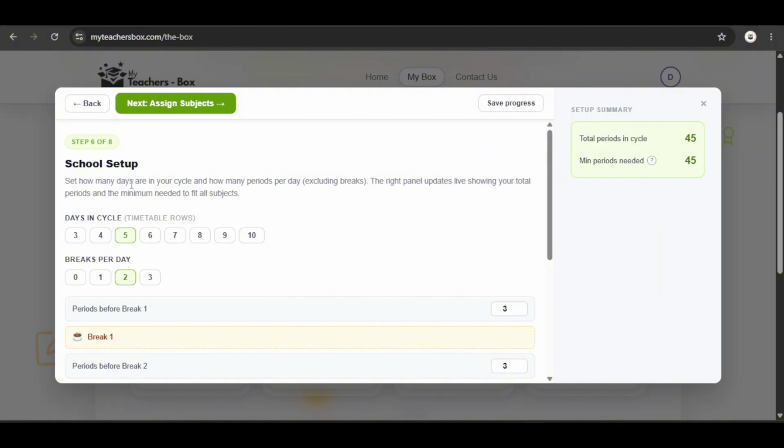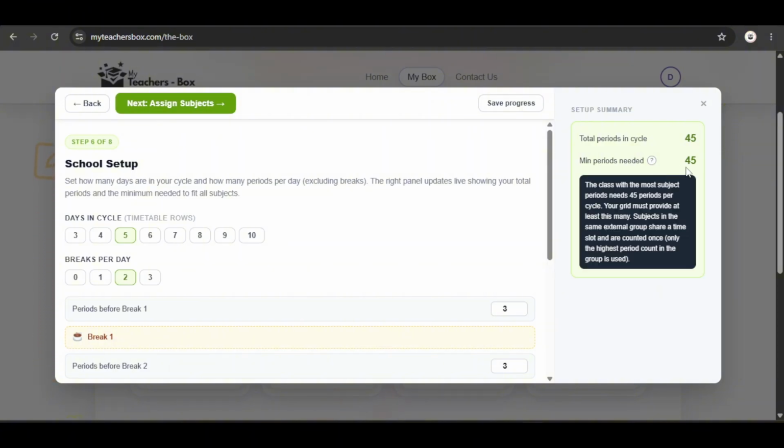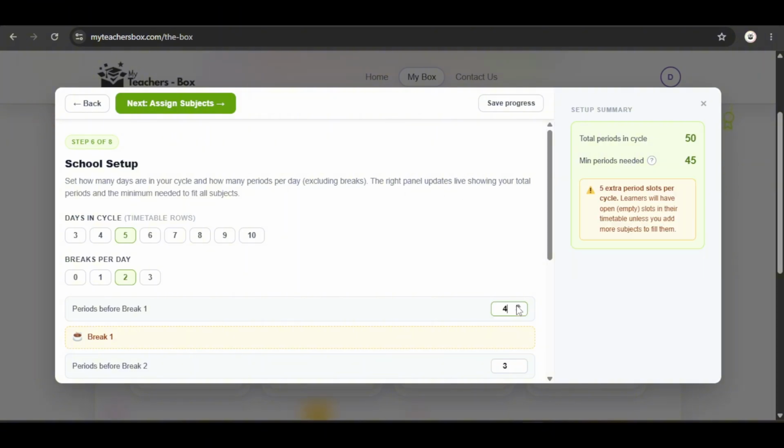Step 6 is the school setup. On the right-hand panel under Setup Summary, you will now see the minimum number of periods needed. In my example, the minimum required is 45 periods. This means the class with the most subjects requires at least 45 periods in the cycle. You cannot have too many periods because learners would end up without supervision, and you also cannot have too few periods because not all the subjects will fit.